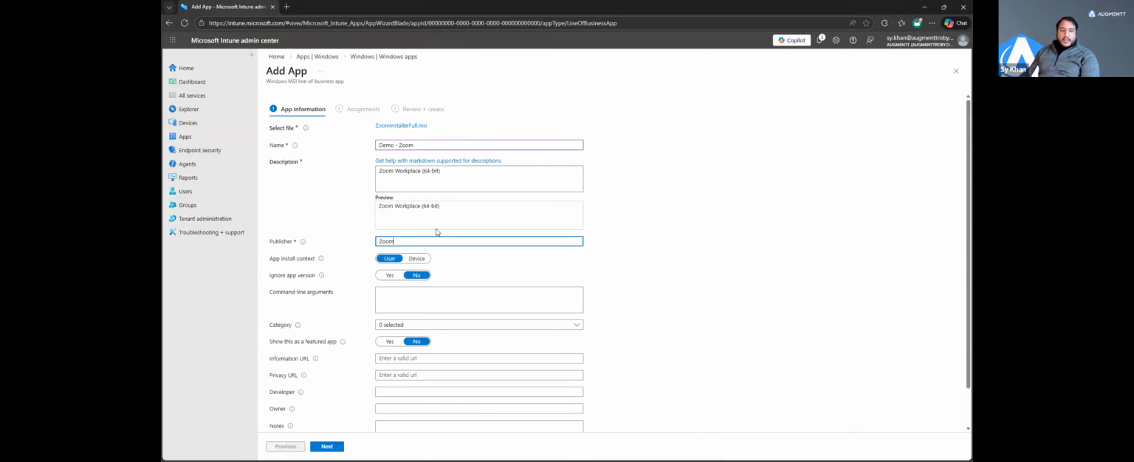Publisher name. You can choose the context if it's per user or per device. This is kind of important.